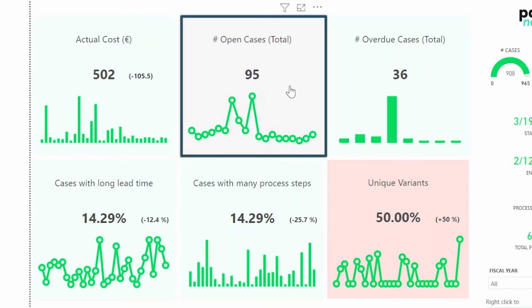The next KPI tells us the number of open cases in total, and it is marked gray. This KPI differs from the last because it's not just showing the open cases in this month, but the total number of open cases.